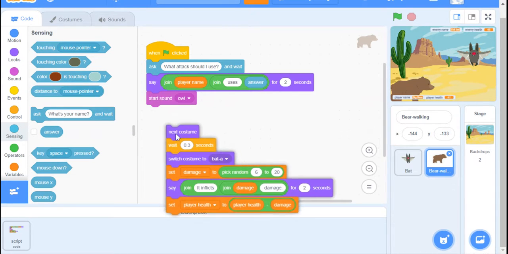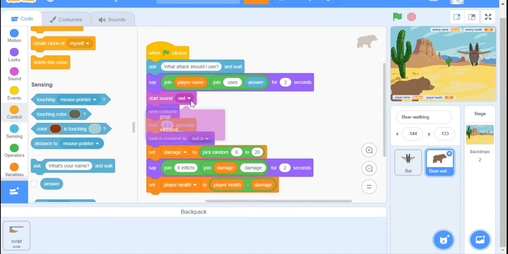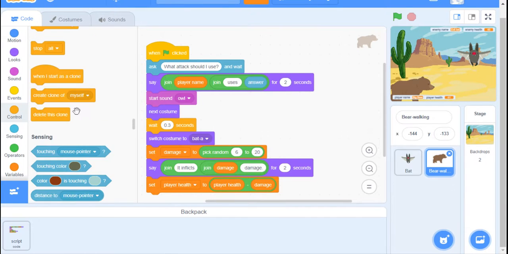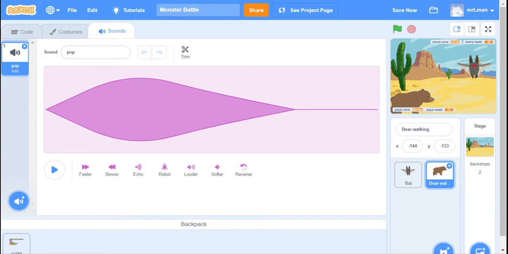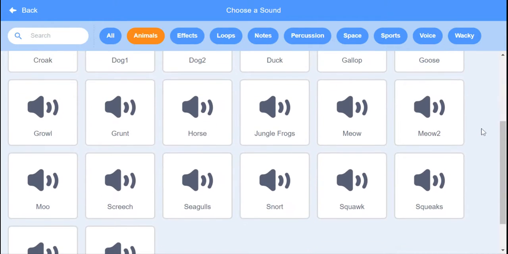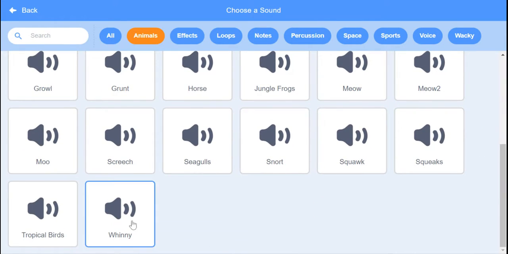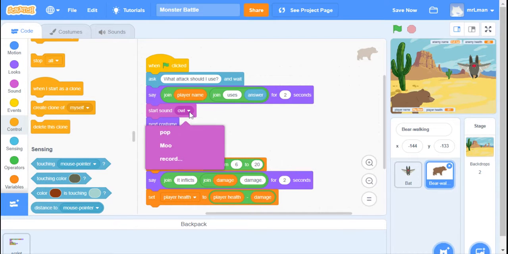And again, let's quickly go and grab a different sound here, because I think the bear's not going to make an owl sound. So if I go across to sounds here, I can go through maybe animal sounds, something that sounds kind of scary. Well, that's definitely not going to work. That moo actually sounds almost bear-like. I might use that. So if I click on that, go back to the code, and now I should have moo available. I'm just going to do that.